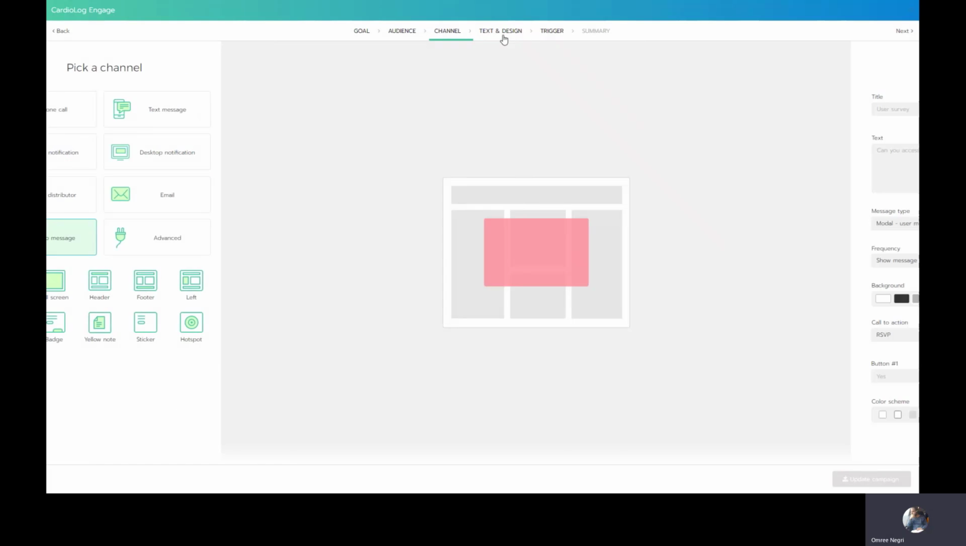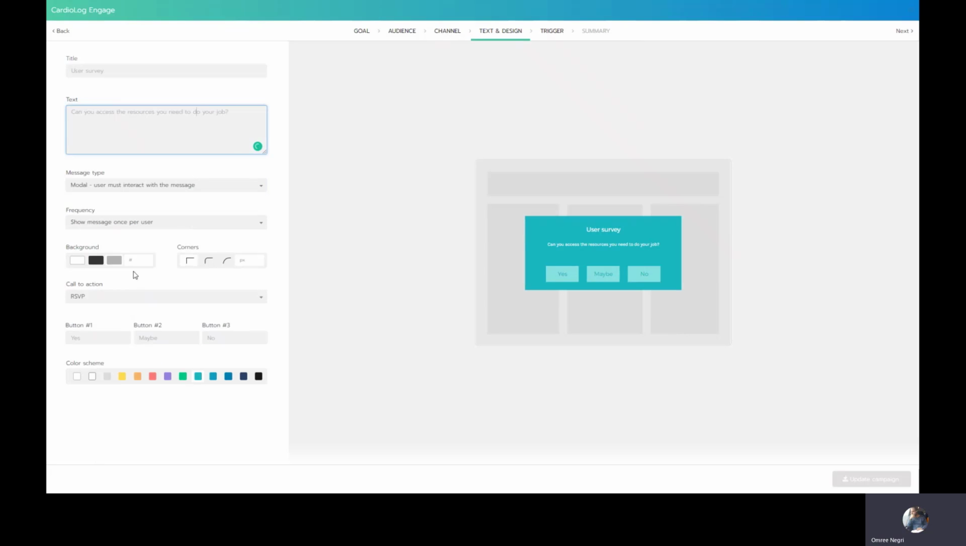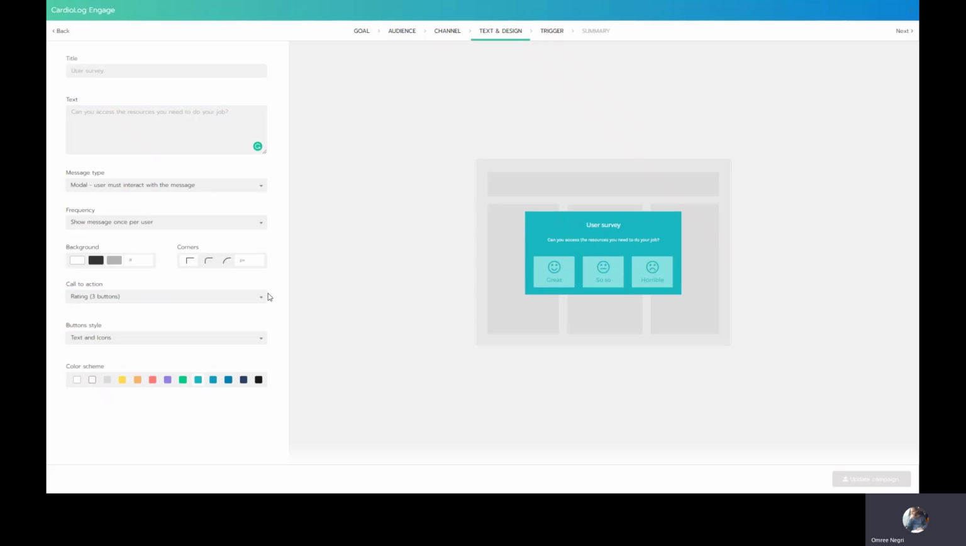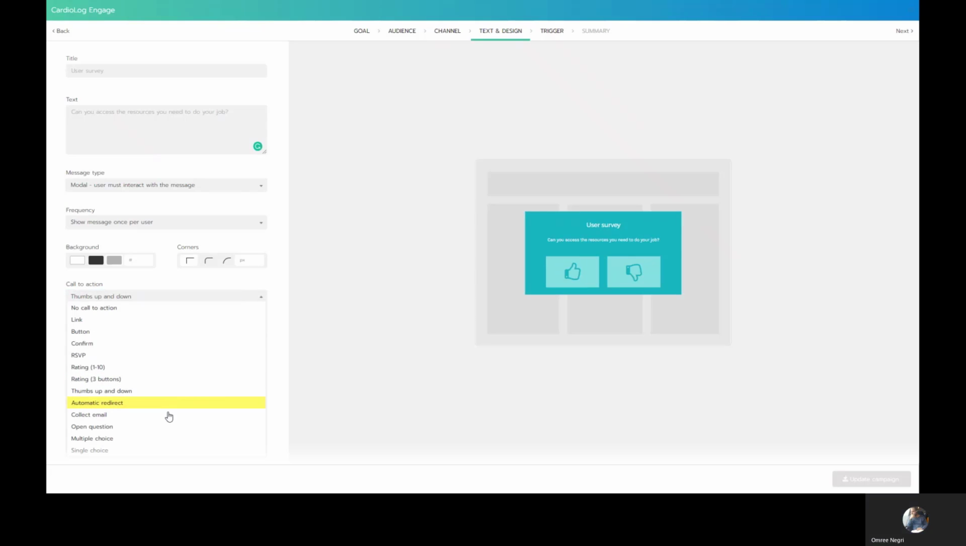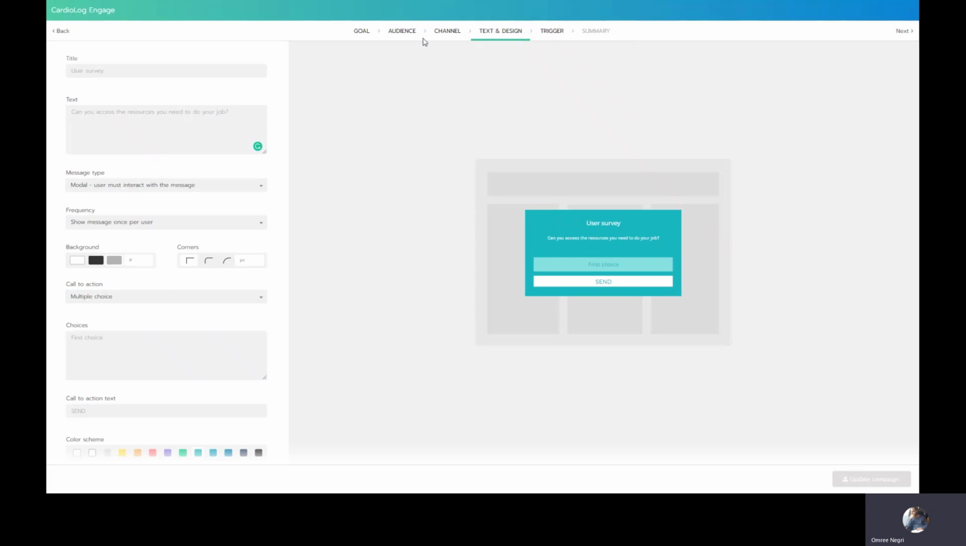Next, we can write the text and design it in any way we'd like. We'll have a title and a description. After that, we can focus on the call to action. Maybe we want them to rate a specific feature or a Power App. We have different methods here. Or maybe we want to have a survey, ask them a question, and just receive their answer.